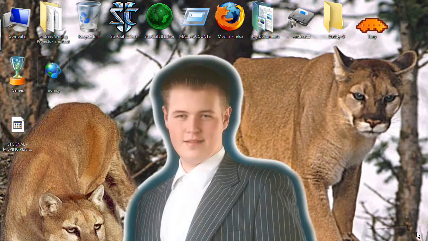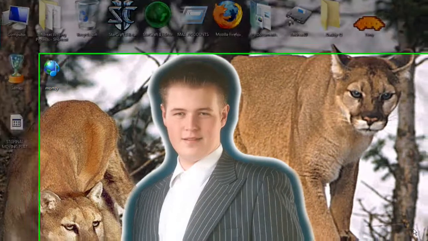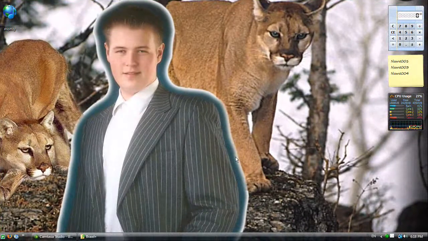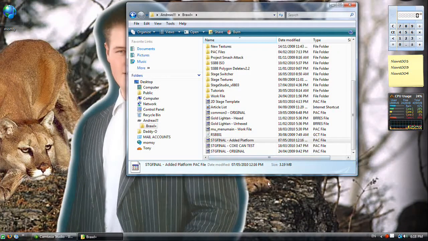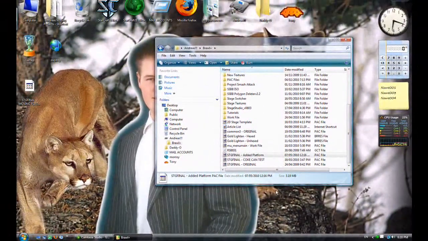This tutorial does stack upon collision adding, or creating stages from elements of other stages, where we added that platform. It stacks upon that one because it's the easiest way to learn how. So if you have that file already made, or you haven't made it at all and have no idea what I'm talking about, go watch that tutorial, creating stages from elements of other stages, and then once you're finished that, come back and watch this.